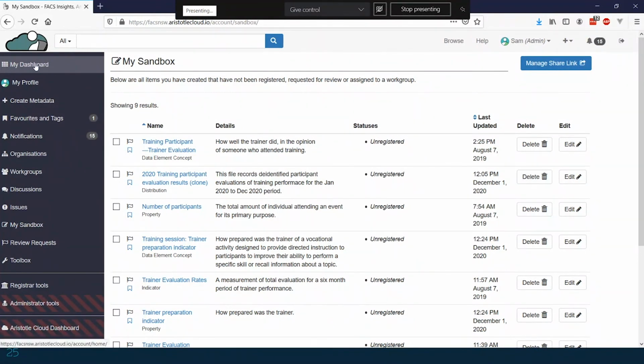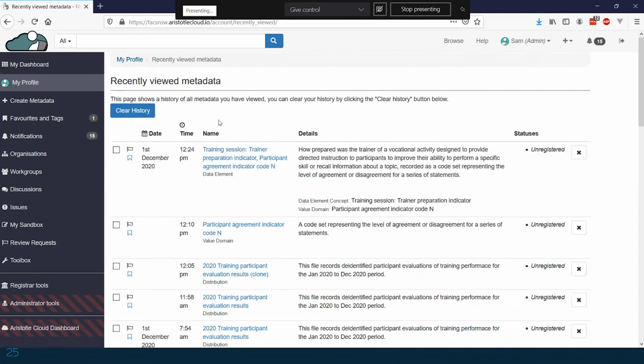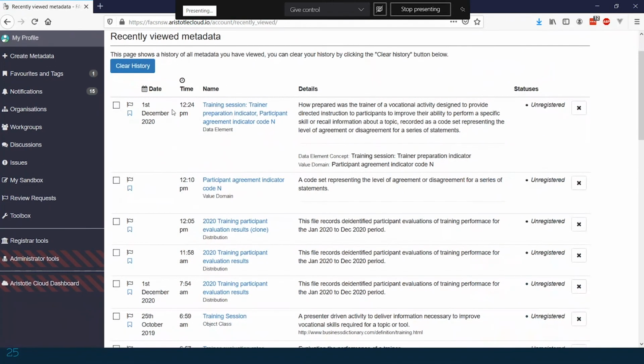The other thing I want to show you is if I go to my dashboard, up here you've got a list of recently viewed metadata, and you'll see that it's shown up twice. This is because I viewed it quite recently, and I also viewed it quite some time ago. We're working on making this a little bit better. But the idea is it'll show you all recently viewed metadata. If you saw something a couple of days ago and wanted to find it again, you can hit see more, and that'll jump you to a full list of everything that you've viewed recently, broken down by date and time.